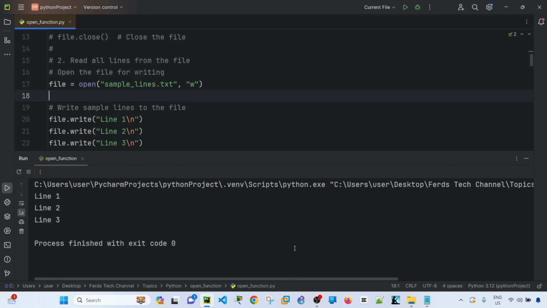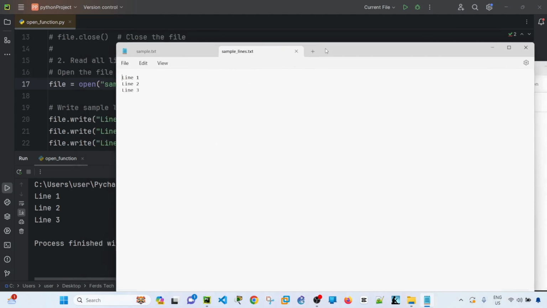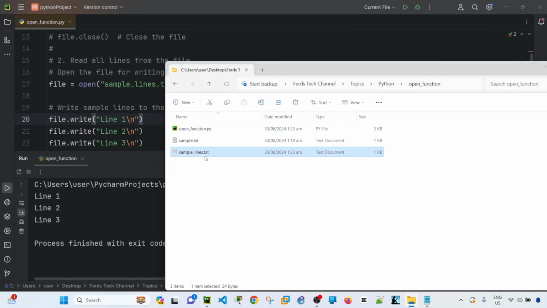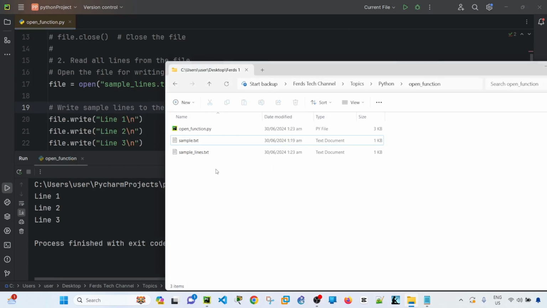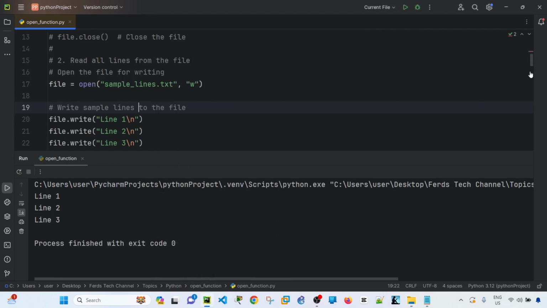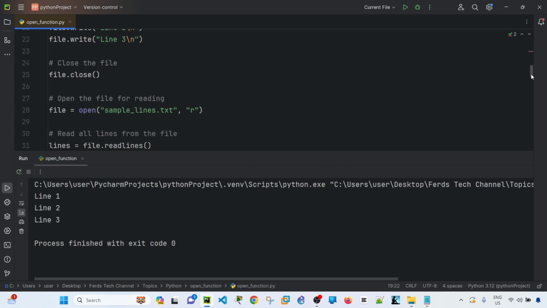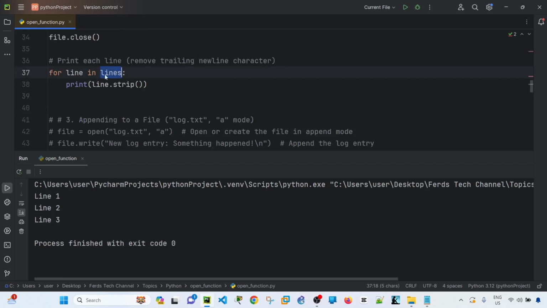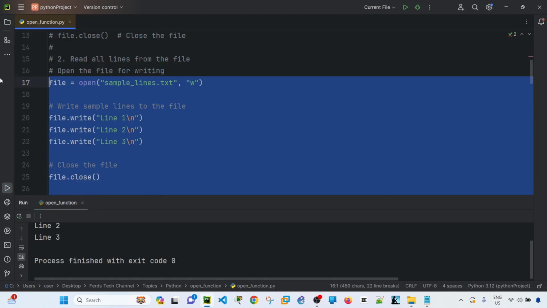Okay, so let me actually open this file. That would be this file. Okay, so let me try to actually delete the file first and run this again. Yeah, so it created a file and then wrote the data into it and looped through the list, basically, because lines here is a list in this case. So I hope that makes sense. Let me comment out this code and proceed with item number 3.